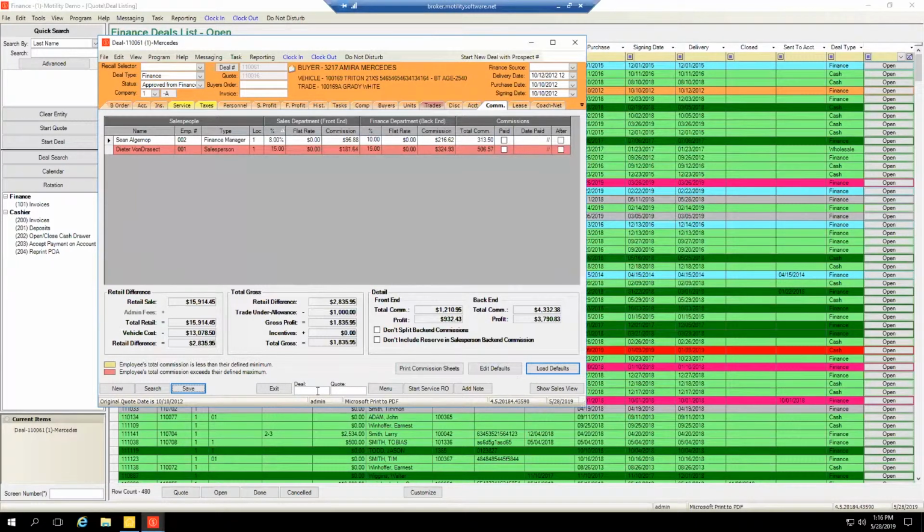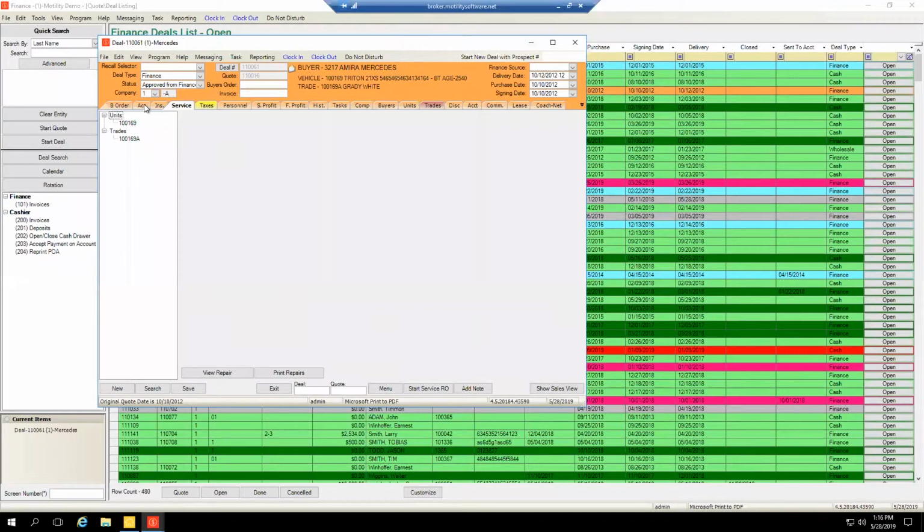And I always click save. It's just to make sure that everything that I push in the deal or any changes that I make are saved, just in case, you know, the internet goes out. I would highly recommend using the save button over and over again.